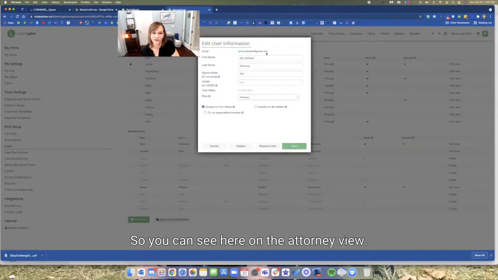So you can see here on the attorney view, I have the name, the address, email address, and initials, which you want because they're going to show up on your billing. They're going to show up on your bill itself. For the attorney of record, it'll just show the initials, and you can have that little box that's like a key code that will show who worked on the file. So that's here. You can update your rates.